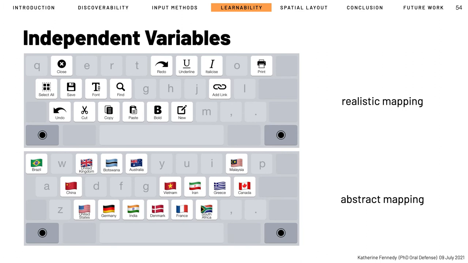We have two mappings as our independent variables, realistic and abstract. The abstract mapping represents the worst case scenario where users have zero knowledge of the mapping and there is no advantage of mnemonic associations, unlike that in realistic mapping. For instance, bold command in realistic mapping is associated with the letter B, but Brazil command in abstract mapping is not associated with the letter B. In addition, to avoid confounding effect, we ensured both mappings share a similar distribution of commands in each row by having them vertically symmetrical of one another.